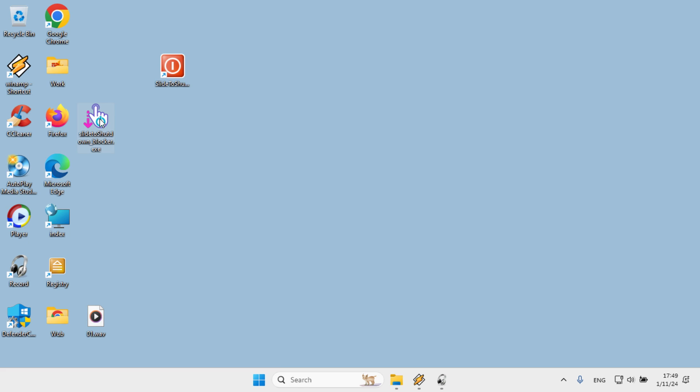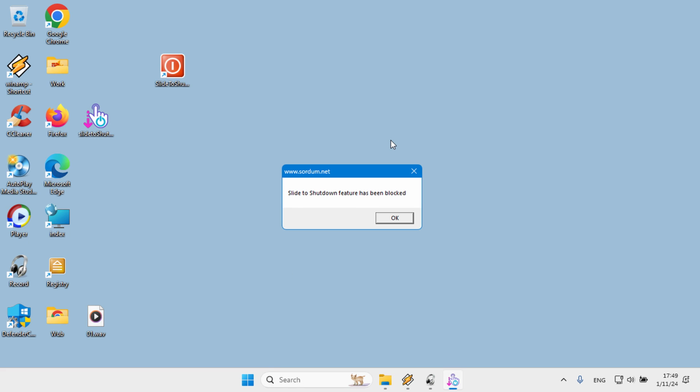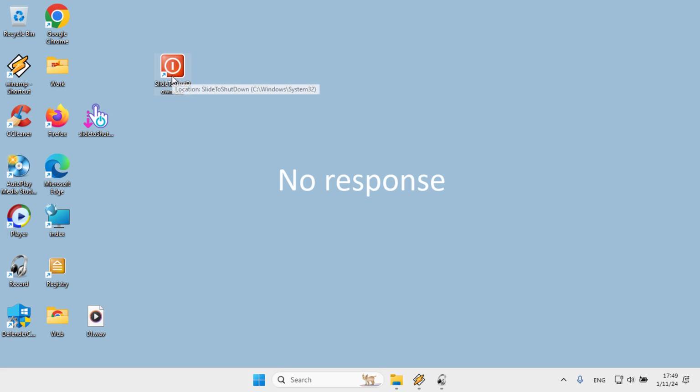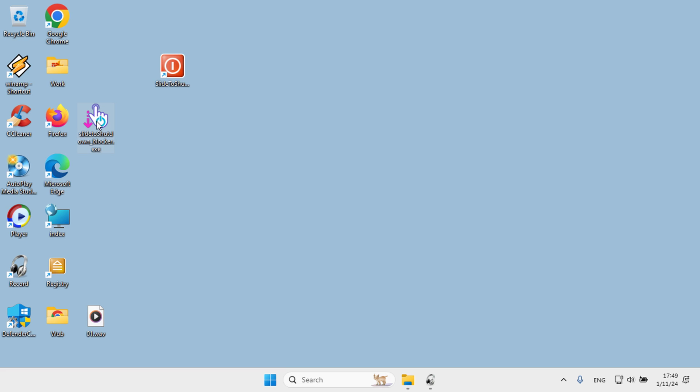Download, unzip and run the software. The first click disables the Slide to Shutdown feature. The second click resets it to default.